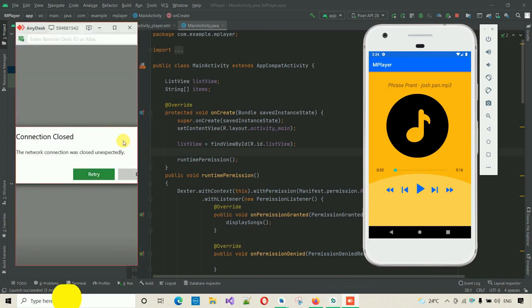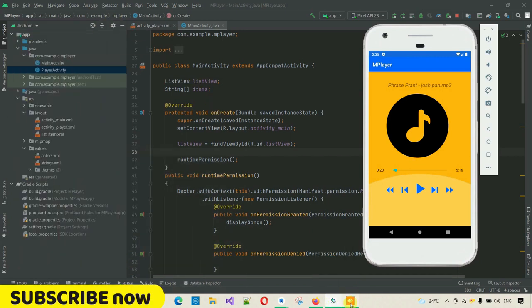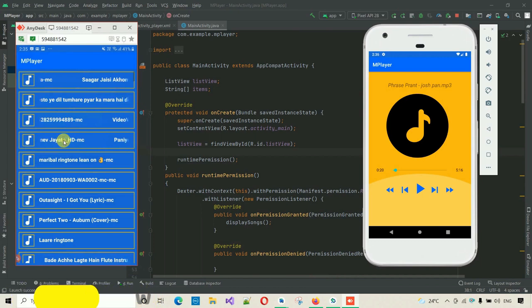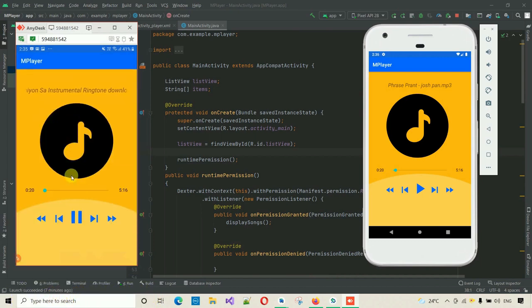My physical device is connected. Okay, sorry, it's disconnected. Let me connect it again. Now my phone is connected, and here you can see it shows all the songs available in my device. I'm going to play one, so click on this and it opens the player activity, and here you can see the song is being played. I can pause and replay it. So this is working very fine in my physical device also.